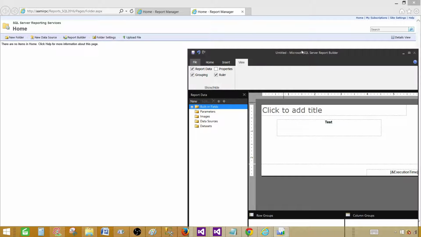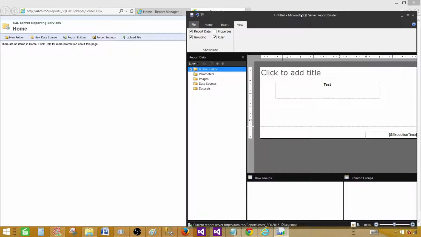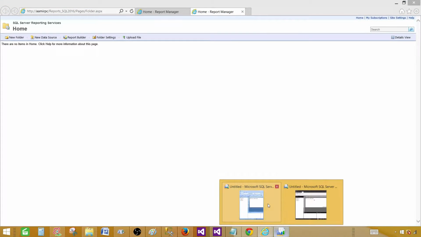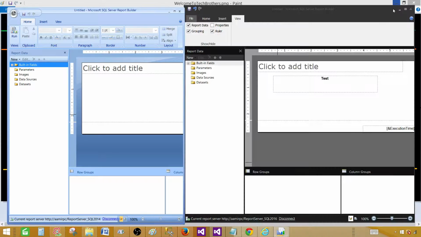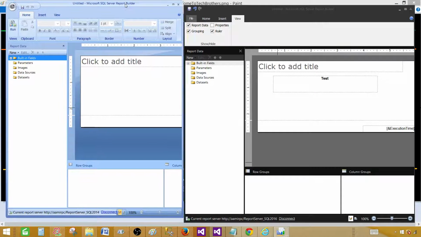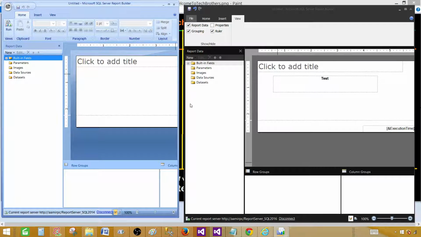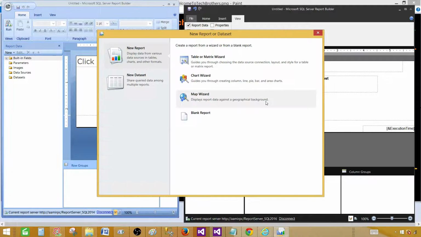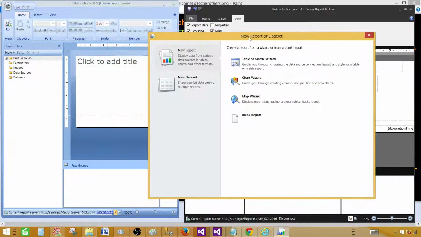Sorry. So this is 2016 with the black, and this is 2014. So now we can see both of them here, right? Here we have the ribbon. If I would like to go back to new, I can click on the file and say new, and it says okay, I don't want to save this one, and it will open a new report or data set wizard window for me.